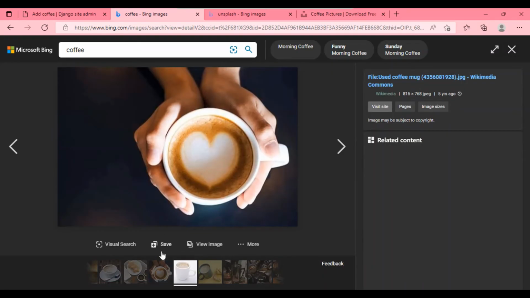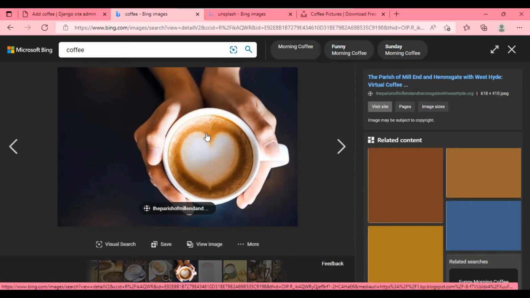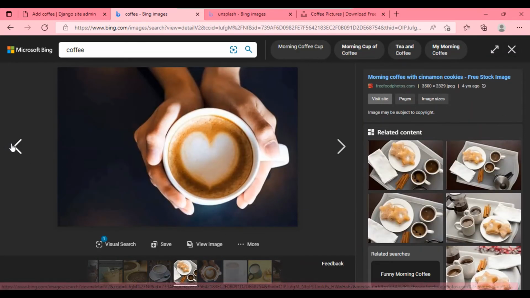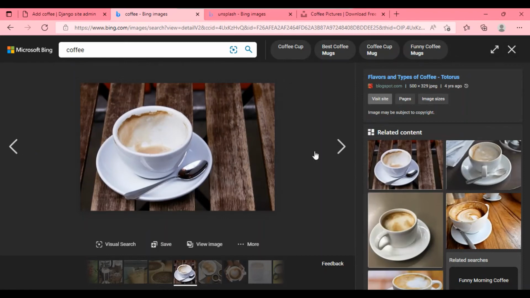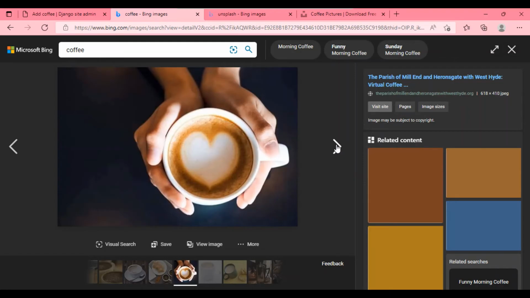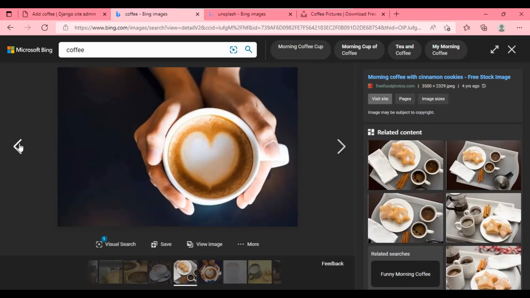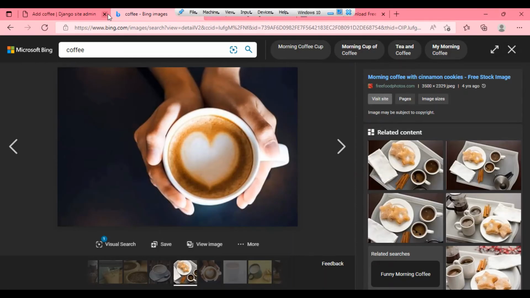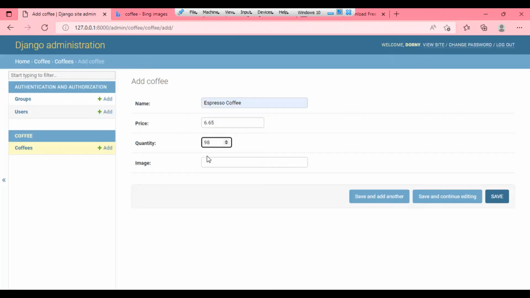Doesn't matter. Let's just get this. So let's just copy image link. So save as well.